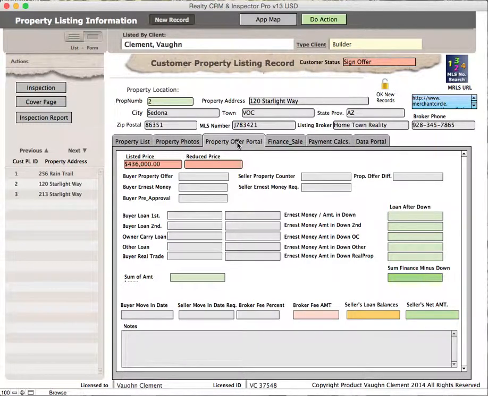Now, in the property offer, this is where it gets really unique as far as the ability to find and keep information. If you're going to make an offer on a piece of property, you could fill out all the information in this area and it'll calculate everything. This is a lot of the stuff you normally do in paperwork, but this is all calculated for you.